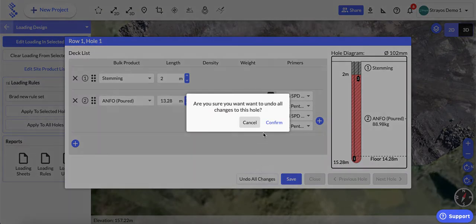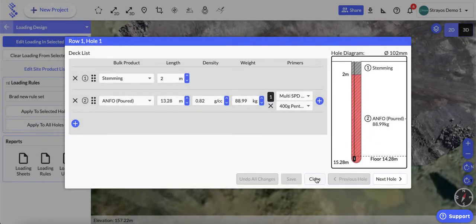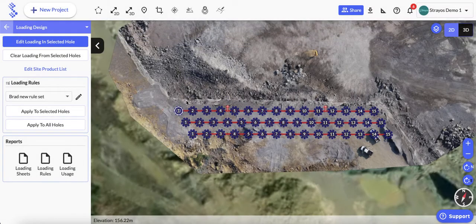Cool. So I will undo those changes now that I've shown you all this. But you could save them, and then if you want to move on to the next hole, you just click these arrows to move between holes. So that was editing an individual hole's loading design. If you want to edit multiple holes' loading designs at once, that's where you use loading rules.